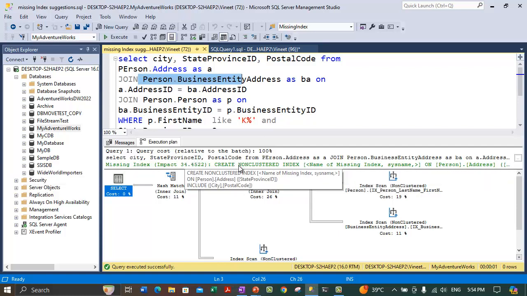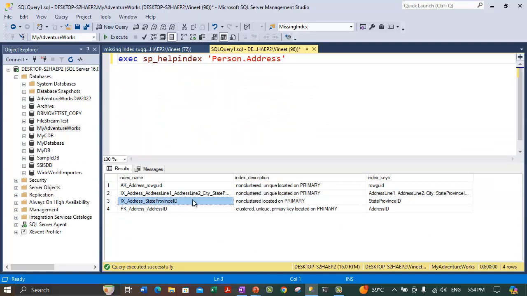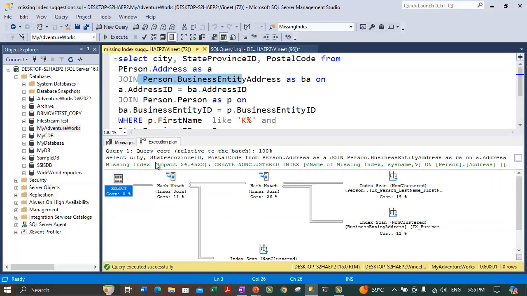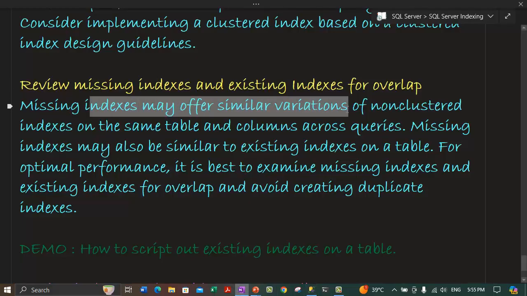So you need to match this missing index suggestions with the already present indexes on the table. We see we already have a state province ID index already created on the table. So we don't think at this point we need another non-cluster index on the state province ID. It's already a non-cluster index and the index key is set to state province ID, which I think is fine. So basically the missing index suggestion gives you variations of the index already present on the table, I would say. Missing index may offer similar variations of non-cluster index on the same table and columns across queries.